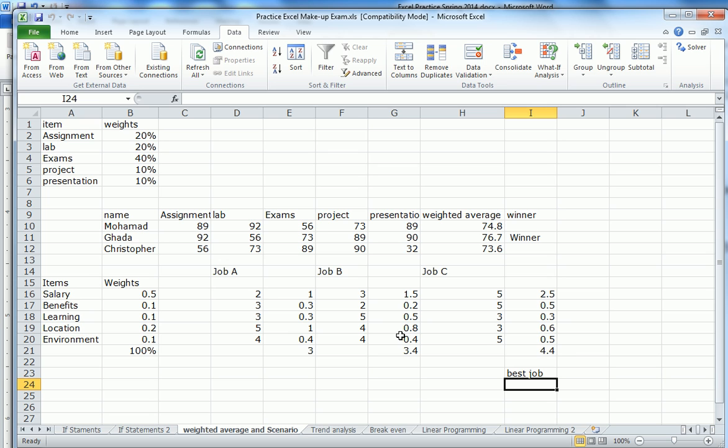And now before I can actually run a summary, I need to name the cells. So for this, I'm going to name it assignment. And remember to hit enter. Lab. You have to name these cells. I'm not saying change the content. Name the cells. Exams. Projects. And presentations.